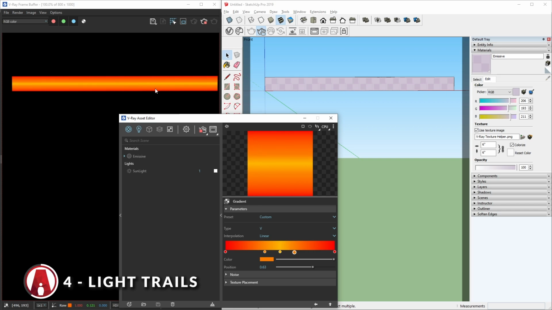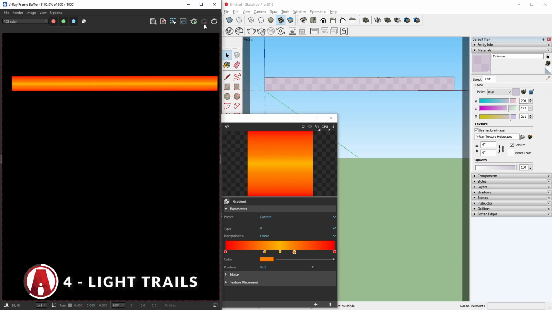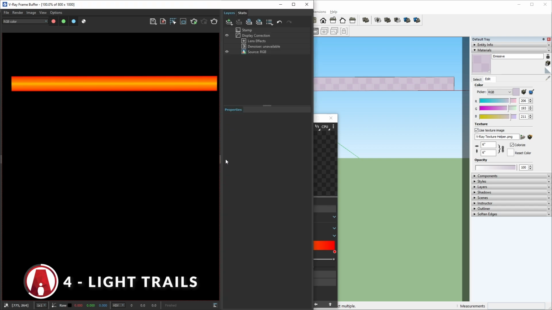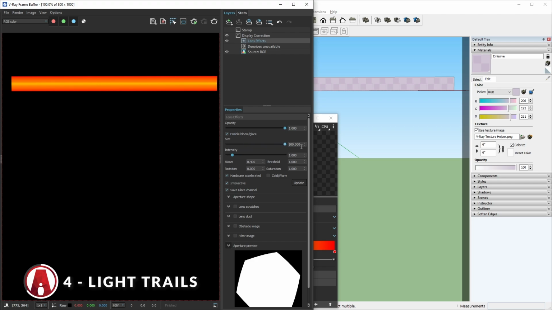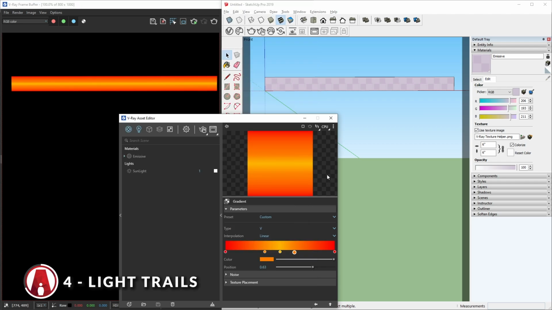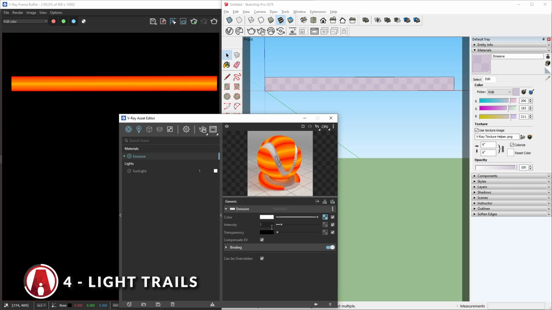When you're happy with how it looks, let's go to the Vray frame buffer and open the left flyout panel, then go to the lens effects, and here we can turn on the bloom and glare. It doesn't seem like it's working even at the max size and intensity. So let's go back and increase the intensity of our emissive material. Then we can re-render and try again.